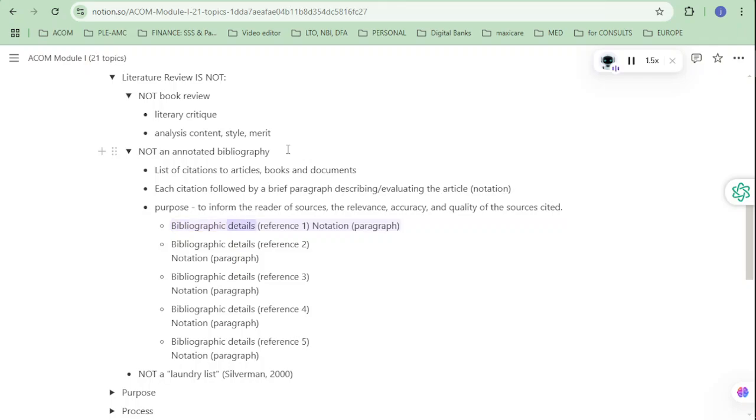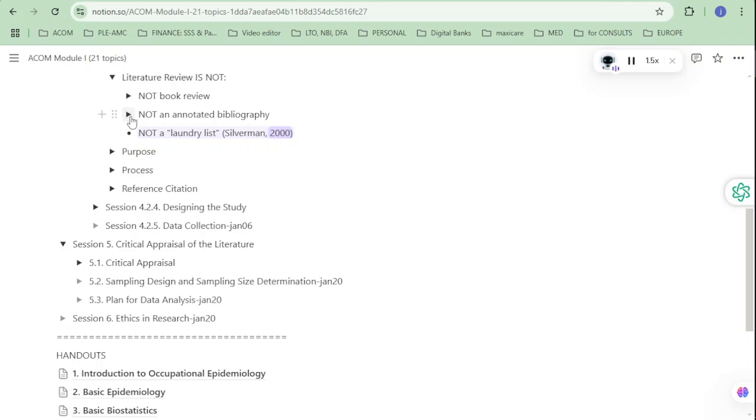Bibliographic details, reference 1, notation paragraph. Bibliographic details, reference 2, notation paragraph. Reference 3, notation paragraph. Reference 4, notation paragraph. Reference 5, notation paragraph. Not a laundry list, Silverman, 2000.